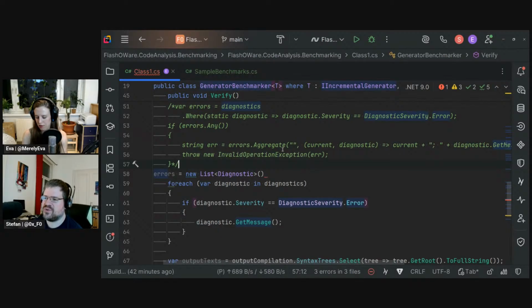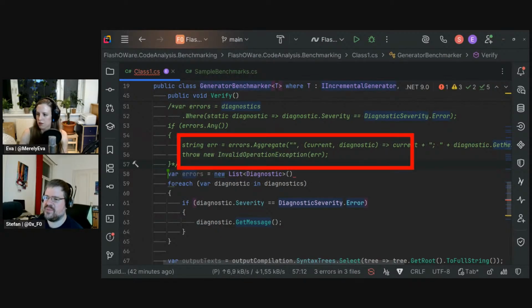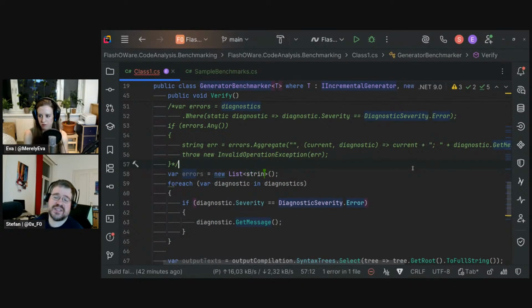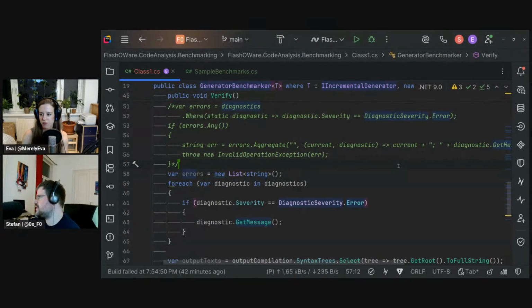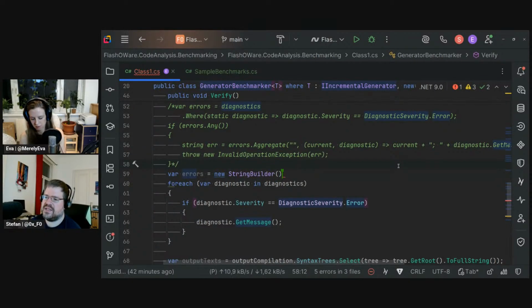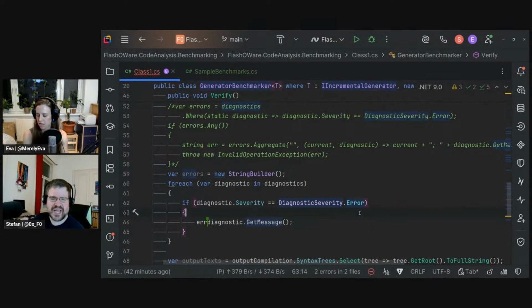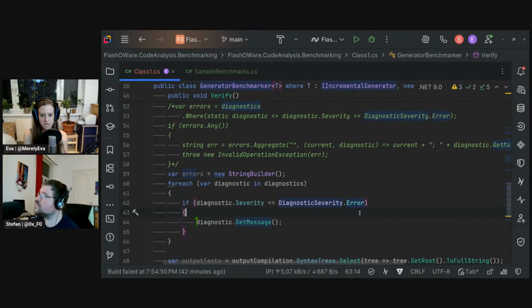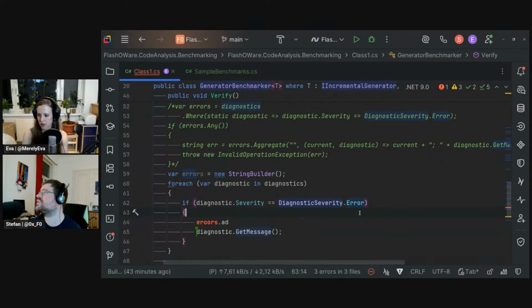What do we want to throw? We basically want to put this into a message. So perhaps we need a string builder actually. Oh, so we're building up the string that we then put into the exception. So let's do a string builder instead. String builder. Easy. And for every exception, we could add a new line to the string saying the diagnostic ID and the diagnostic message.